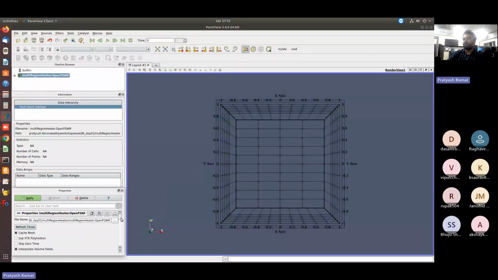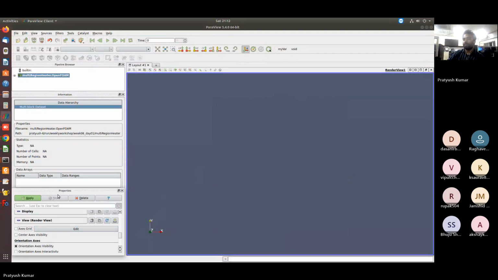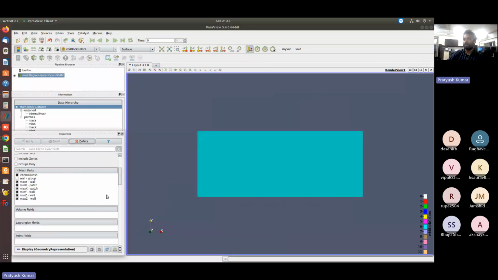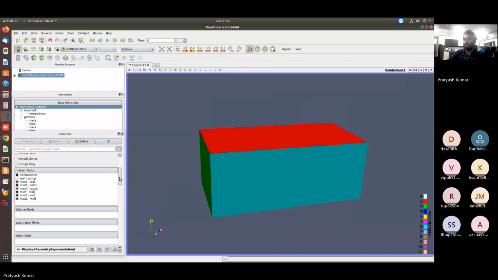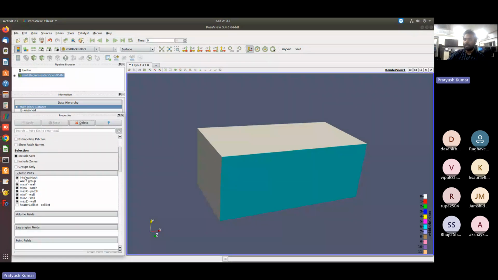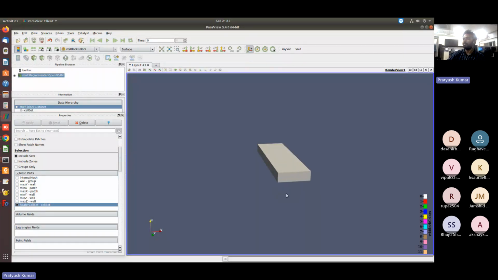So if I show you this paraFoam, okay, there is one box, and if I include the sets, then apart from these different mesh parts, you can now see that there is a heaterCellSet. If I turn everything off and only turn on this, the heaterCellSet, you can see that this is the heaterCellSet. So this number of cells is selected from the given background mesh, and it is known as the heaterCellSet.